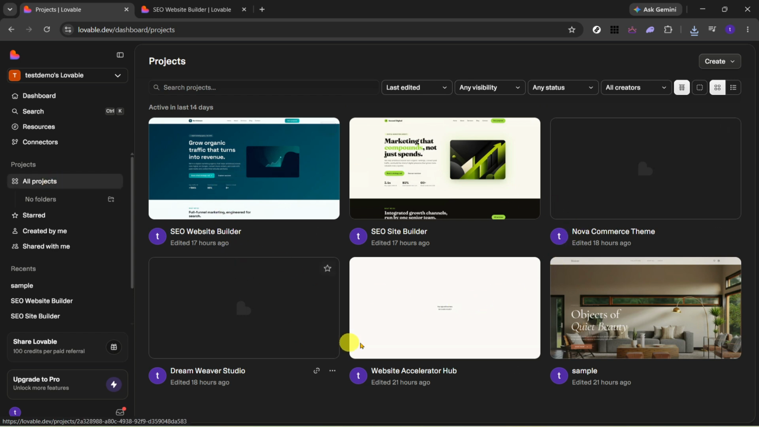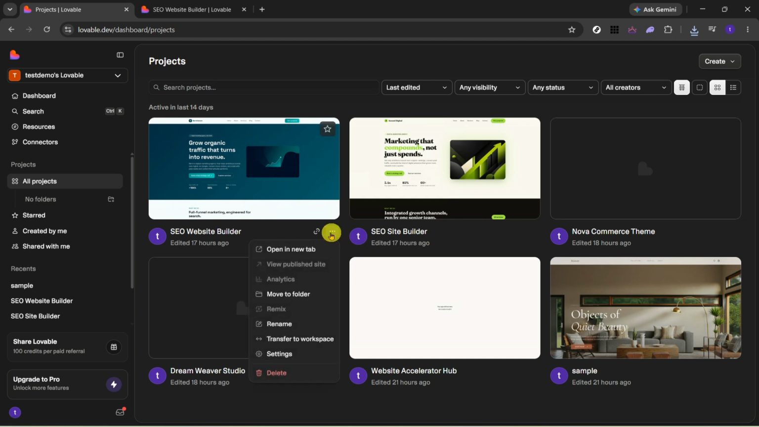Next, find the project you want to transfer. In this example, it's a sample project, but you should choose the project that applies to you. Once you've located it, click the three-dot menu beside that project. This menu contains additional actions and management options for that specific project.